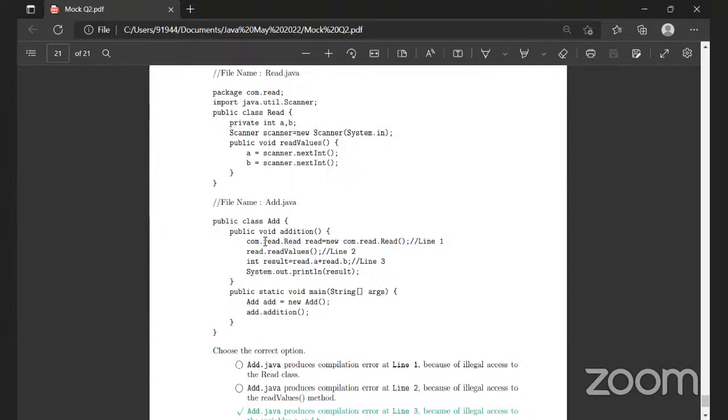And this is a folder name. This read is a folder name, and inside that you have a class Read. And you are going to instantiate an object of that class. And you are trying to access here the read.A and read.B, which are private variables inside a different package, right? So only within the class you have access to the private variables.